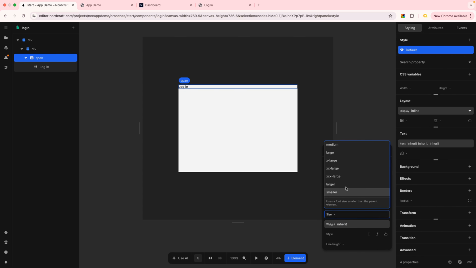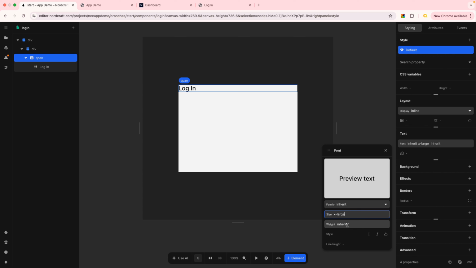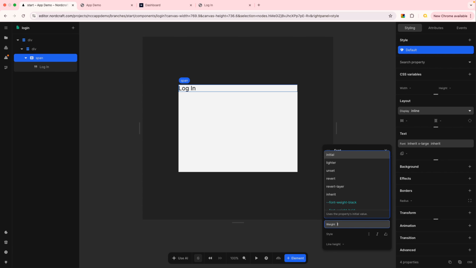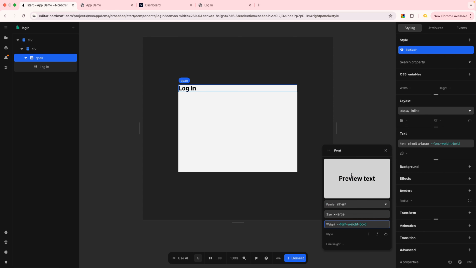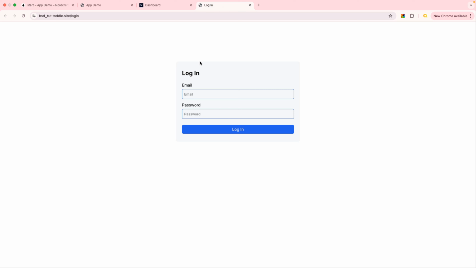So let's have a look. As we scroll through, we can sort of see what we've got. I think extra large will do it. And then under weight, we can then maybe pop that into bold. So let's just scroll down here. Let's say font weight bold. Okay, and that's roughly what we've got in our original here.